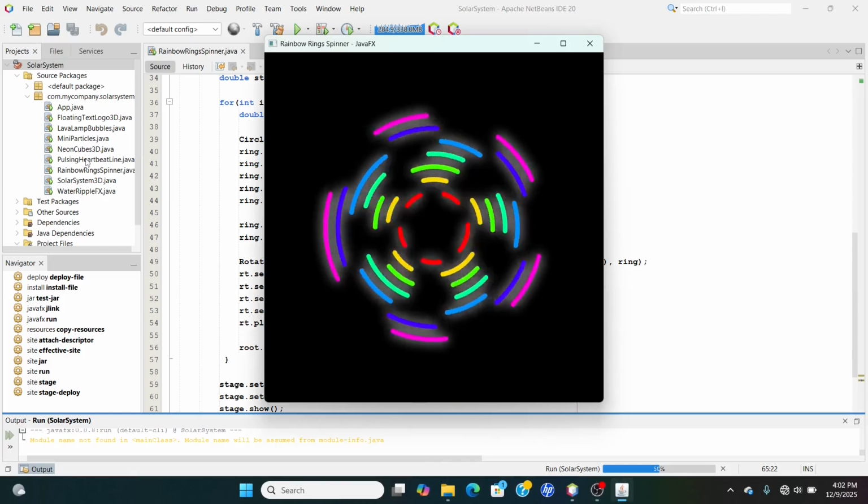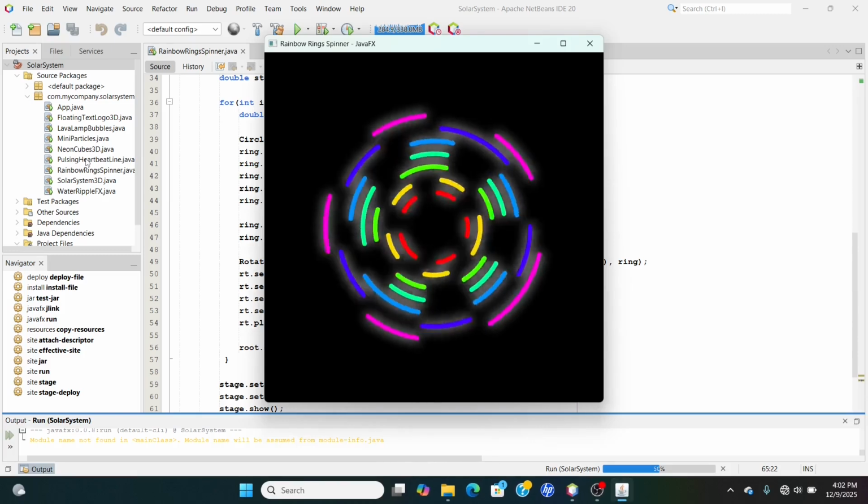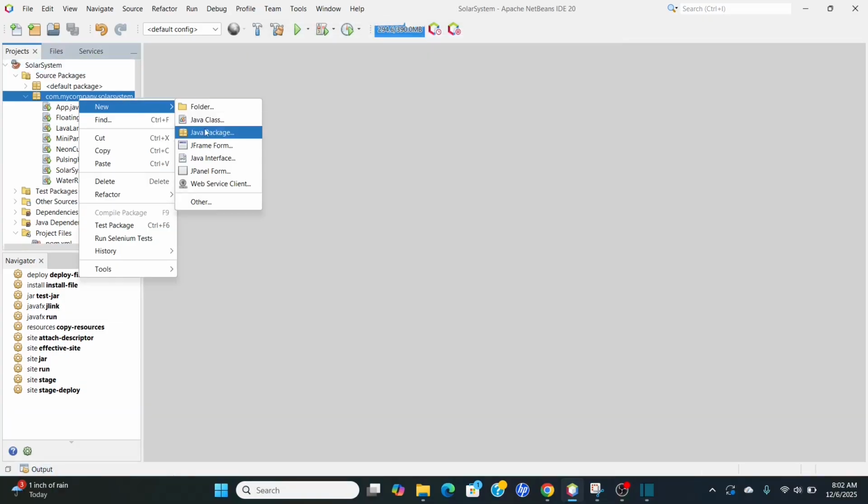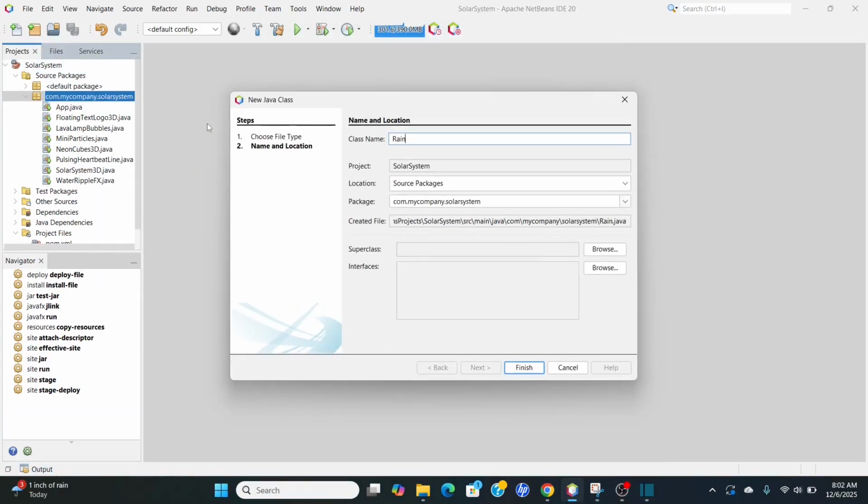Watch these rainbow rings come alive, a futuristic JavaFX spinner in motion. Now create a new Java class named Rainbow Rings Spinner, and let's build this animation.